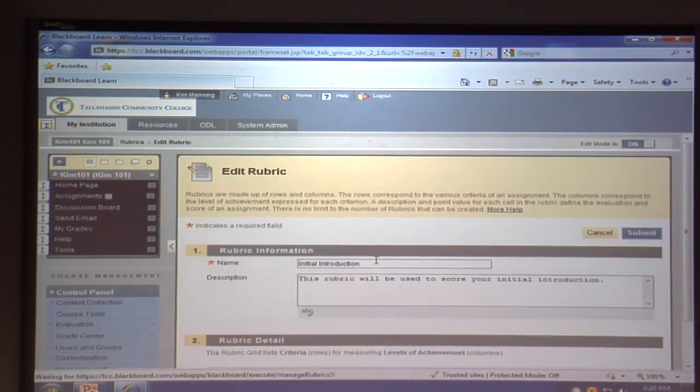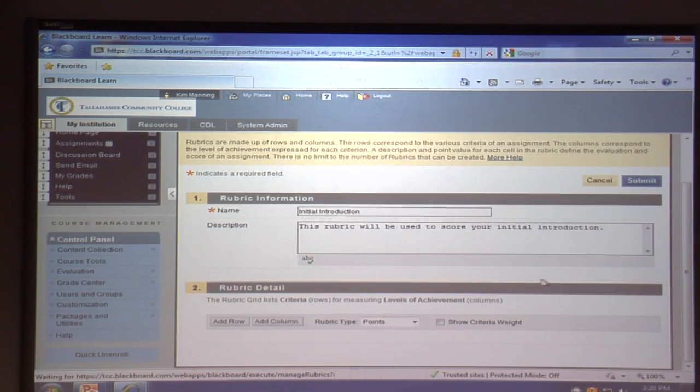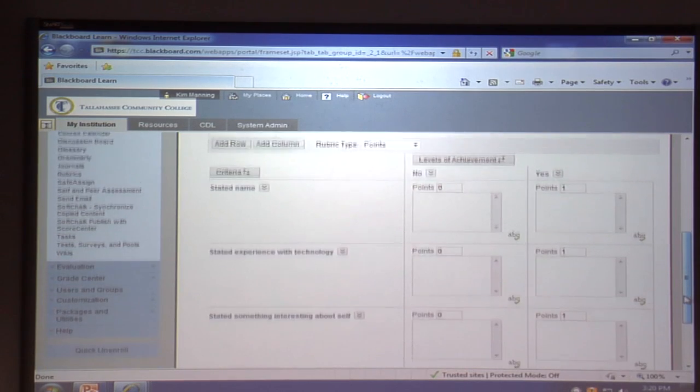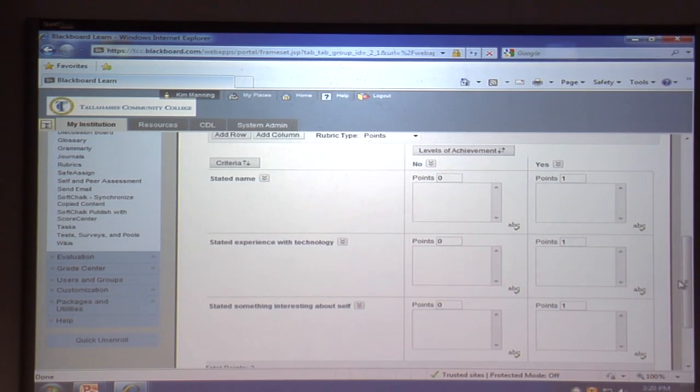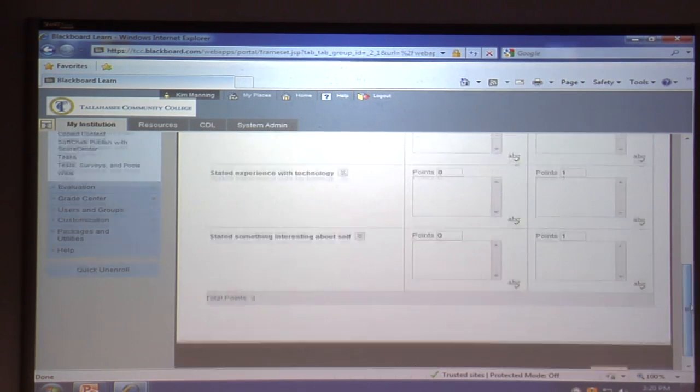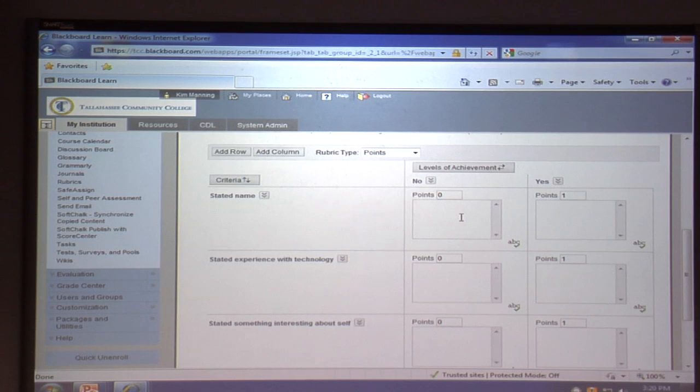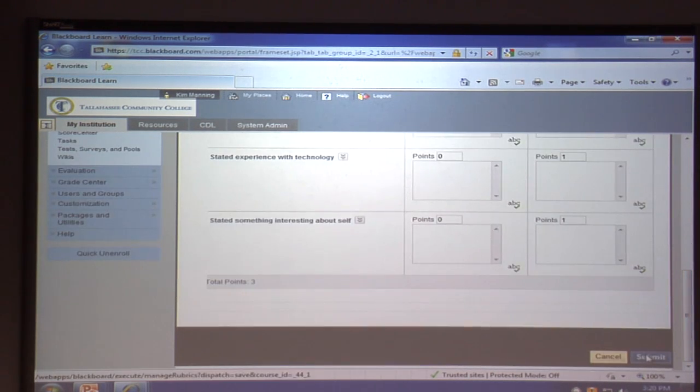And it's this one, the initial introduction. So there are just 4 things here. It's for an introduction in the classroom, and I will ask my students to basically state their name, their experience with technology, and then state something interesting about themselves. That's it. And as you can see, I have 0 if they didn't state it, and 1 point if they did state it. I don't have any descriptors here.